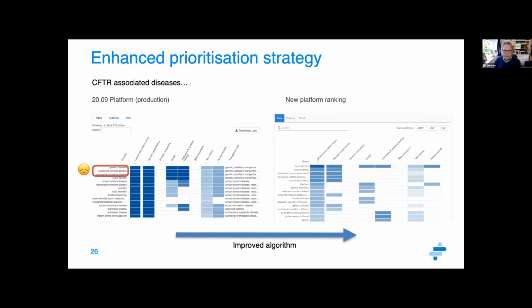And then we've enhanced some of the strategies. So previously, when we presented diseases associated with a specific target, because of the way that we structured the ontology expansion, you would get a lot of meaningless terms at the top of these scores, which were just aggregated terms. We've improved the algorithm to do this, so we get more relevant diseases at the top of the scoring now.